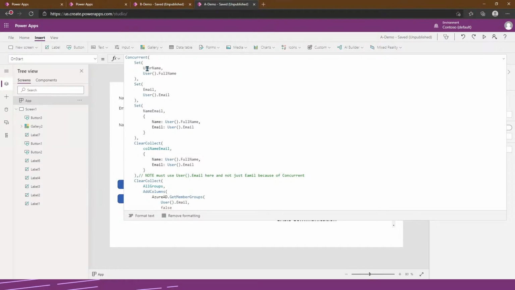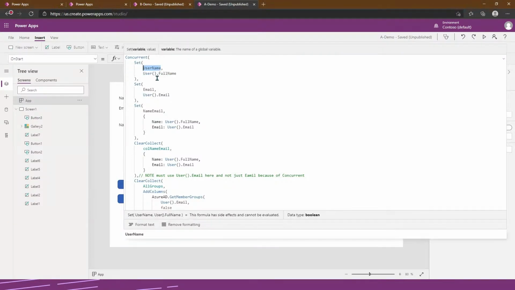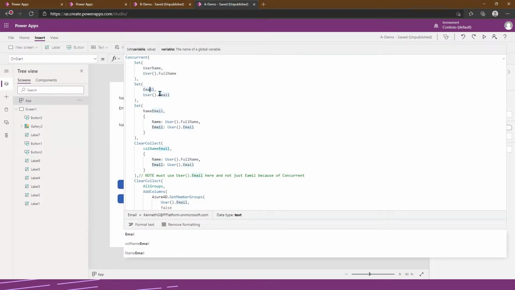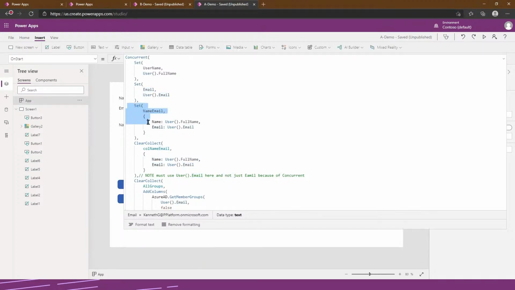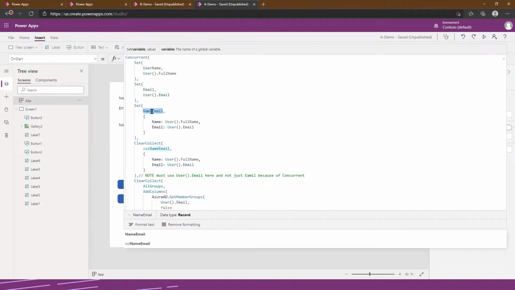Here's what I want to show. I'm going out and saying, hey, I'm going to grab the user who's signed in. I'm going to grab their username and put it into this variable, and then their email into this variable. Then I'm going to go down here and do the same thing, but slightly different. Instead of global variables, I'm going to do it into a collection, so you can see the slightly different type of syntax here.